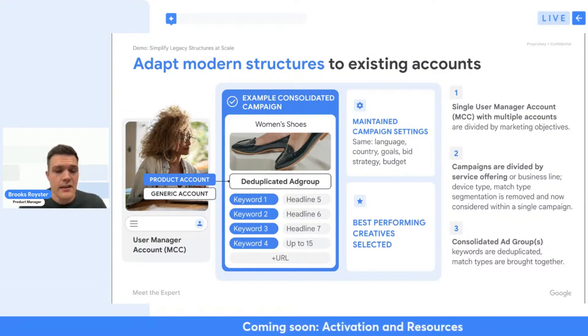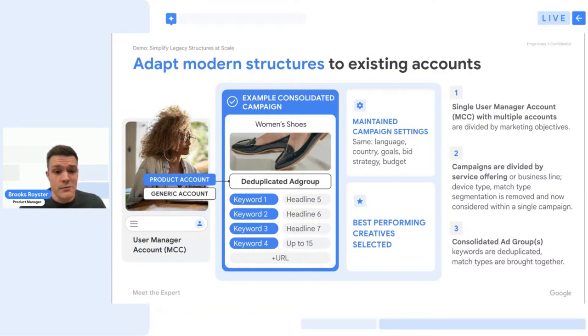Notably, once we make this consolidation, the idea would be to have the best performing creatives selected from those two previous campaigns into this consolidated campaign. Maintaining that same account performance in the past, but using those simplified assets. So we're really excited to see how this goes and bring this to you as we help you adapt these modern structures into existing accounts.